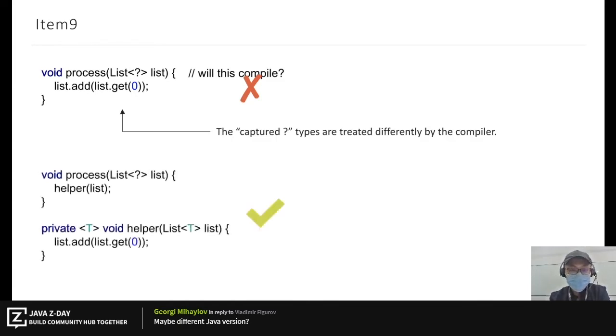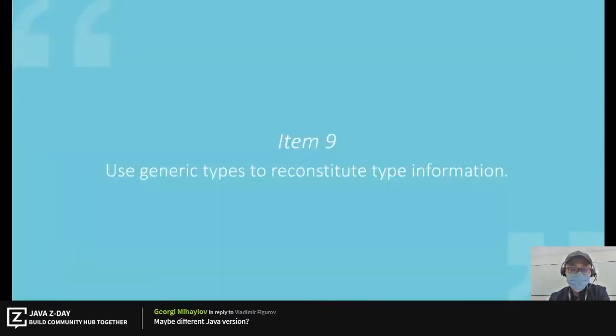In order to make it work, we need to use an explicit type parameter so that the compiler knows the types are the same type in this method. They are the same type T. Suppose this process method is an API already published, and you cannot change it. I think this technique can be useful sometimes. Use generic types to reconstitute type information. So let's move on.